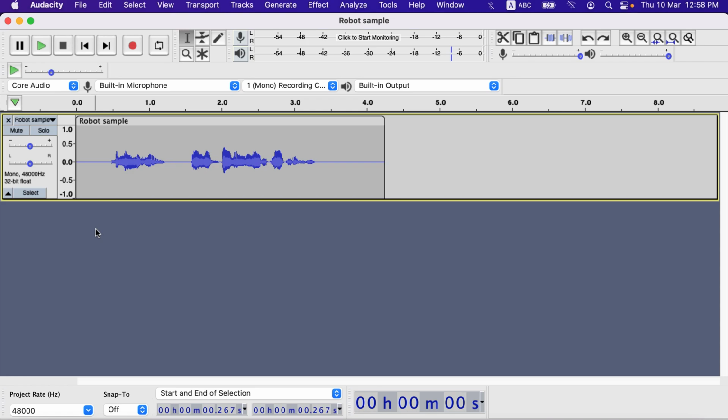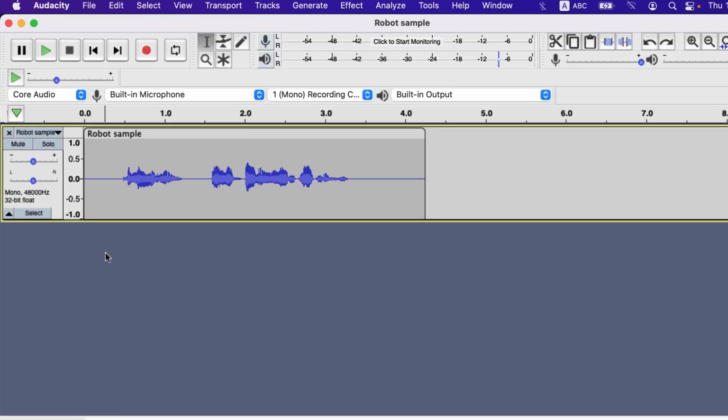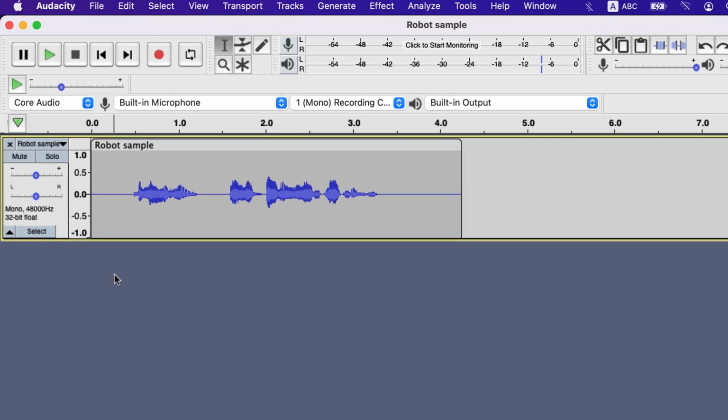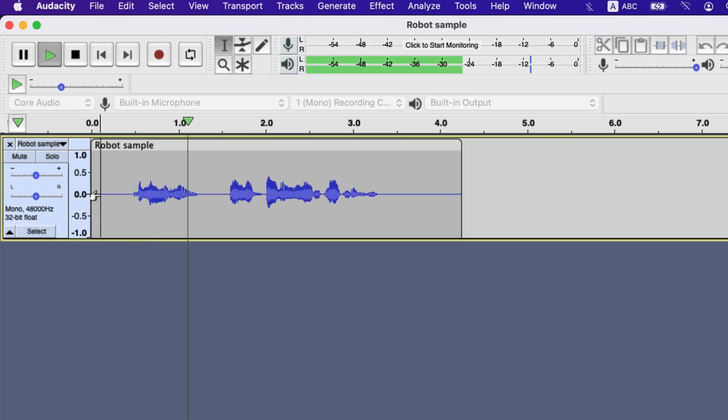Robot voice effect is one of the easiest effects to implement in Audacity. I will make this sample into the robot voice. Command me. I will follow your instructions.